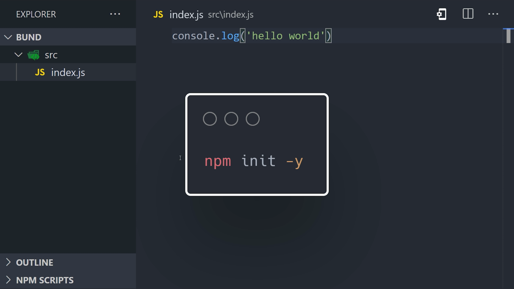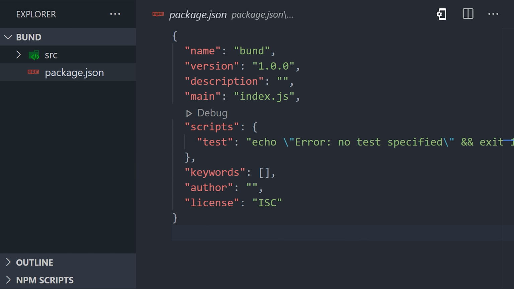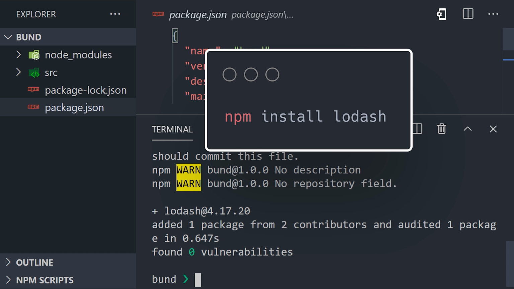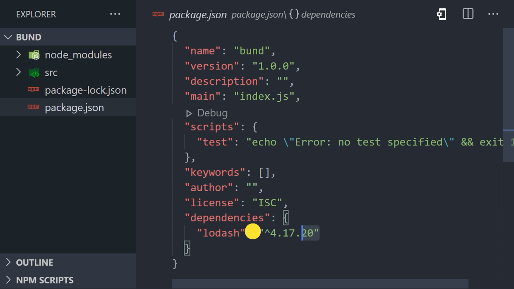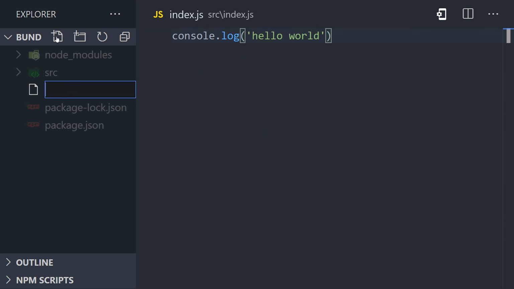Run the command npm init -y to create a package.json file. Now let's install the world's most dependent on JavaScript library, Lodash. When we run npm install, it adds node_modules here to the root directory, and then adds Lodash to the dependencies object in the package.json. Now what we want to build here is a front-end web application, so I'll create a public directory, and inside that directory add an index.html file.